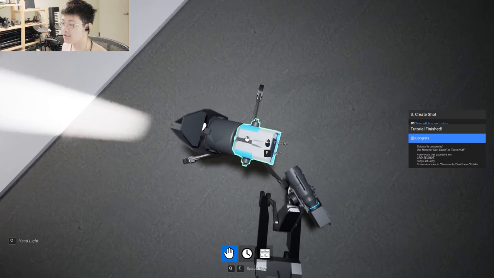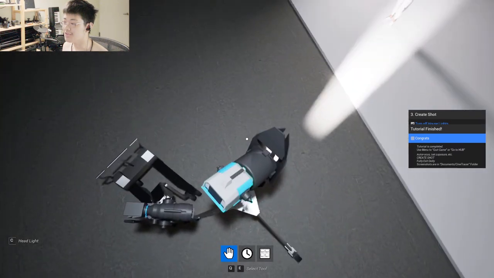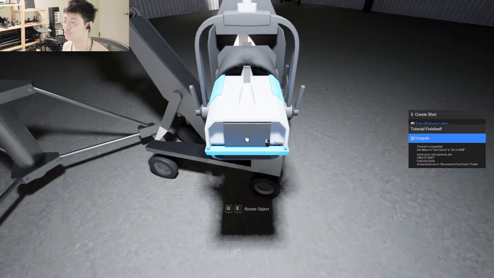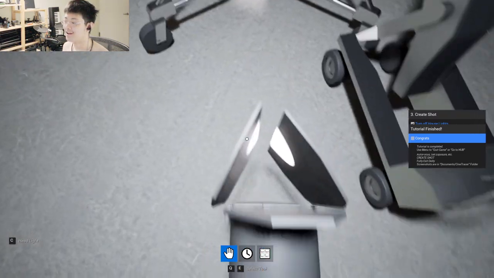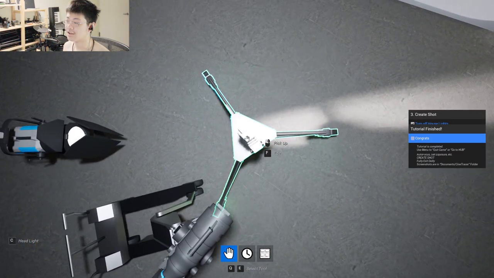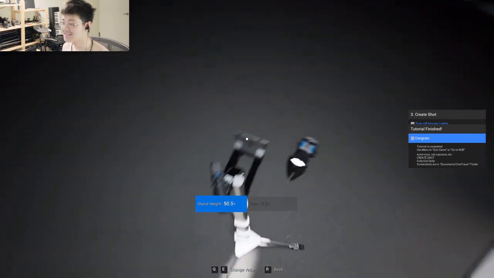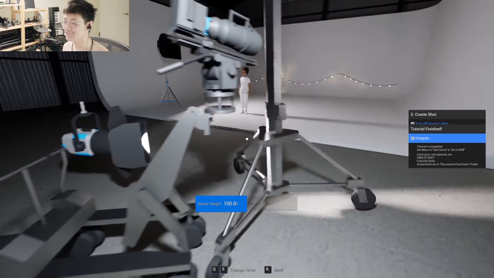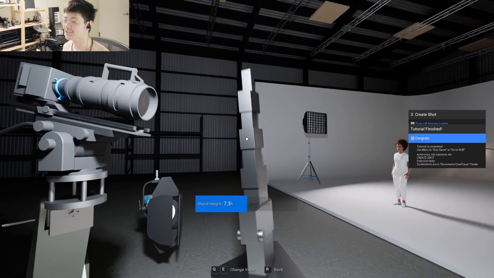And how to control a light stand. I can't even pick it up. Whoa, whoa, whoa. So actually I'm standing on the light stand. That said height. Let's see. Whoa! I can stand on top of the light stand! This is so cool. You can jump on top of the light stand.